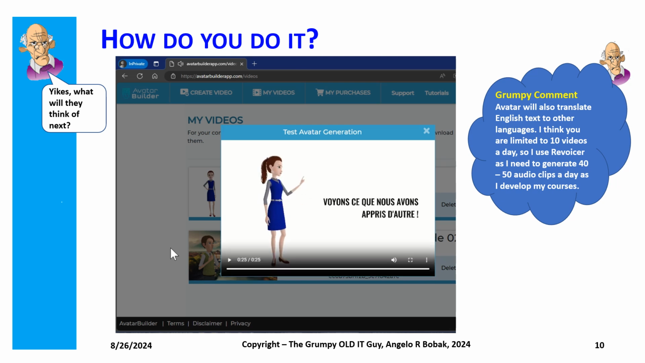Okay, that wasn't too bad, right? So very easy steps to follow. And we used the other tool, Revoicer, to generate the French text for our avatar. And then what you would do is download the video and then embed it in a PowerPoint presentation. Okay, so let's see what else we can do.